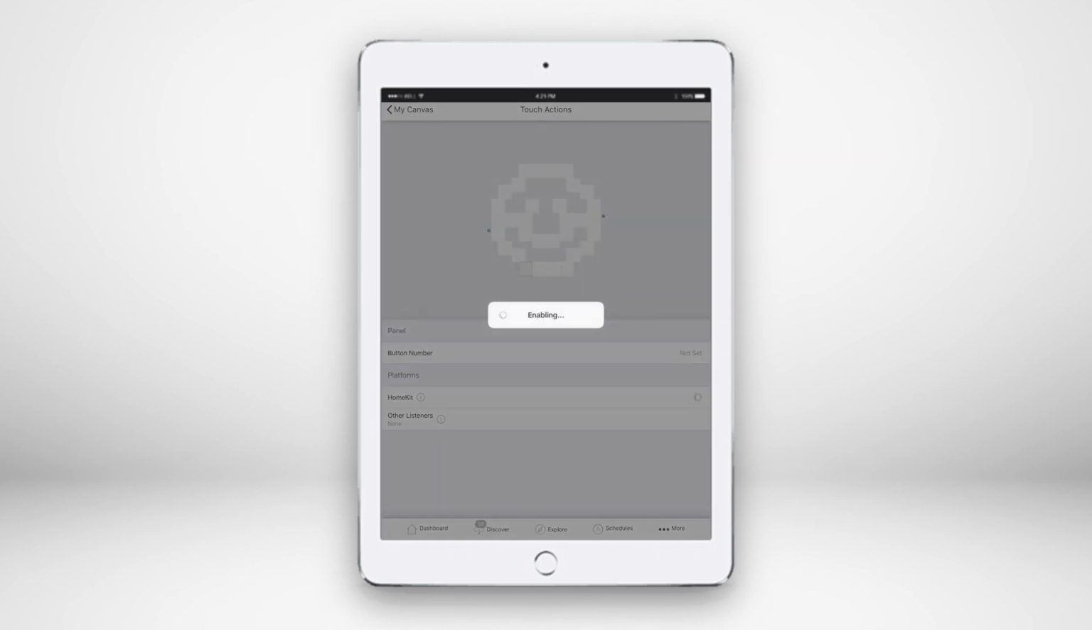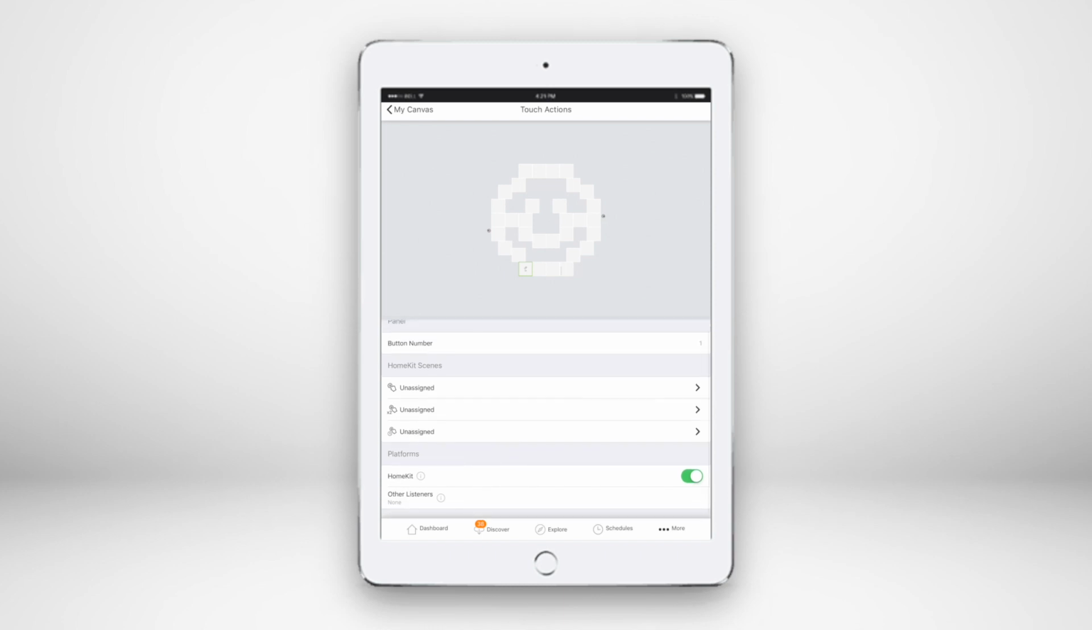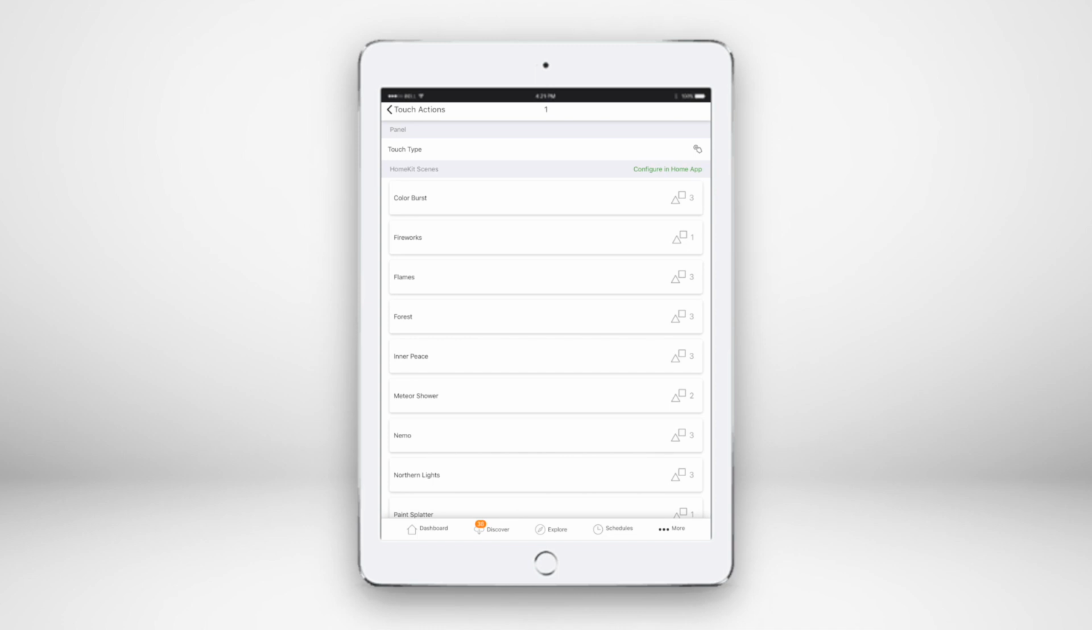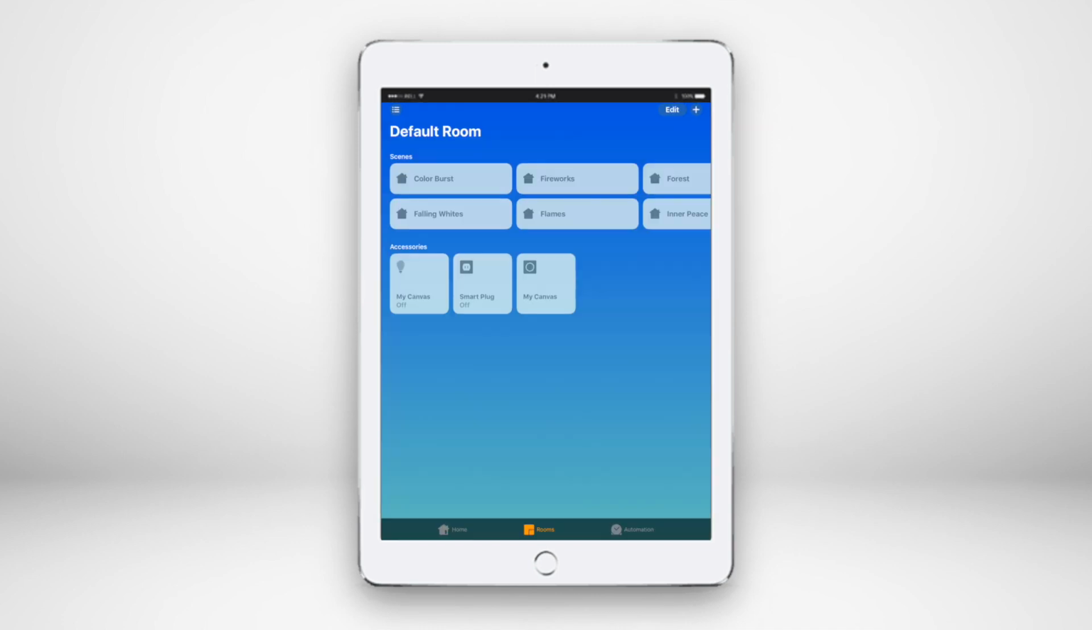Make sure HomeKit is enabled. Here you'll be given the options for a press, double press, and long press. Select which action you would like to take. Then select Configure in Home App, which will take you to the Home App screen.